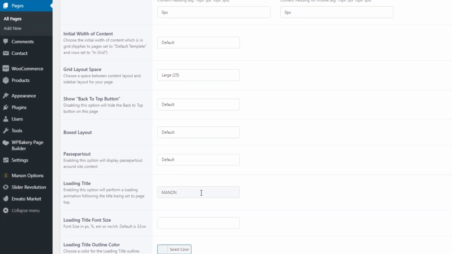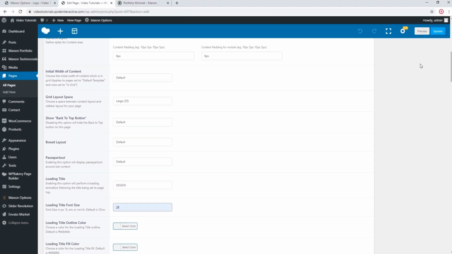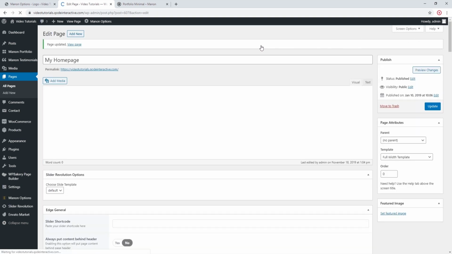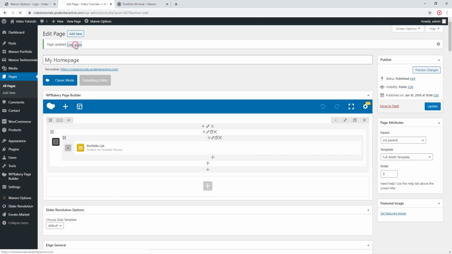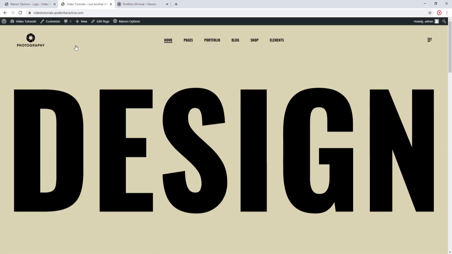And here under loading title, where it currently says Manon, I'm going to type in design. And I'm also going to specify the loading title font size. In my case, it's going to be 28 viewport width. Depending on the number of letters you're going to use, it can be a higher or a lower number. I'm clicking on Update to save these changes, and I'm going to click on View Page to see if it took effect. Perfect, now it says Design instead of Manon.